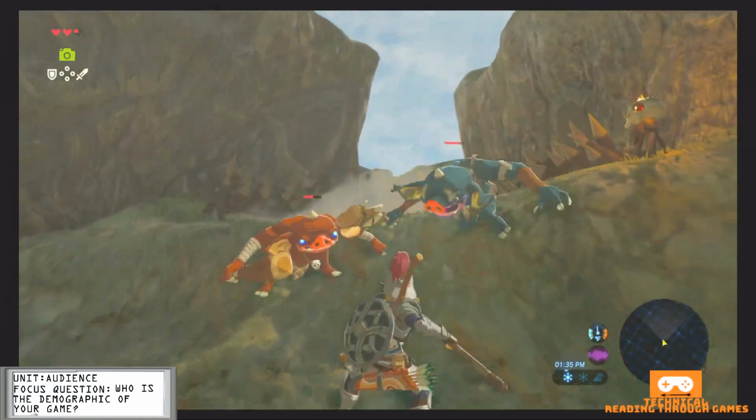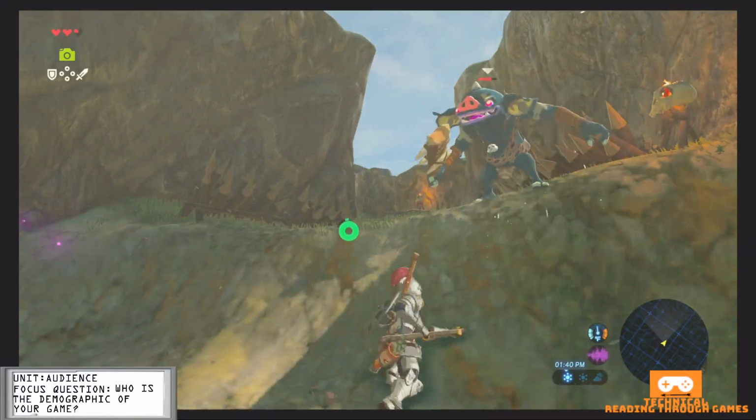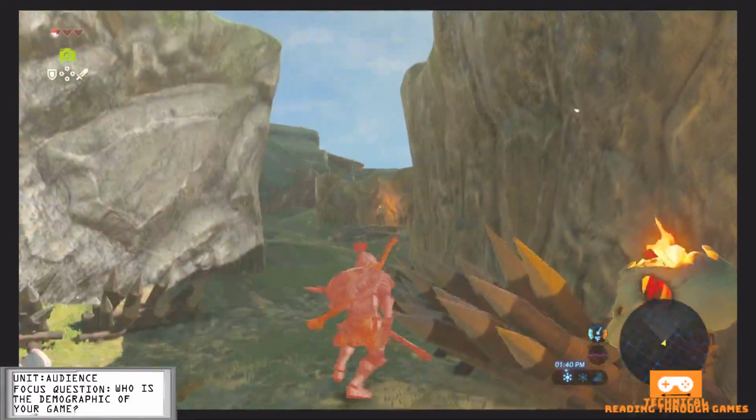Okay, so how are you determining what direction you're going next? Just the biggest tower I can see, and then I walk towards it. Okay. All right, that makes sense.